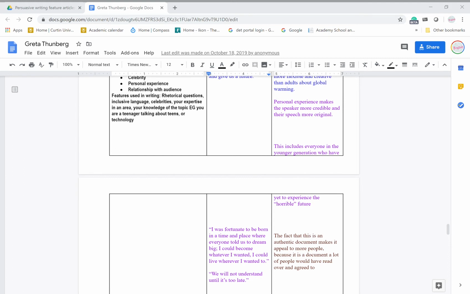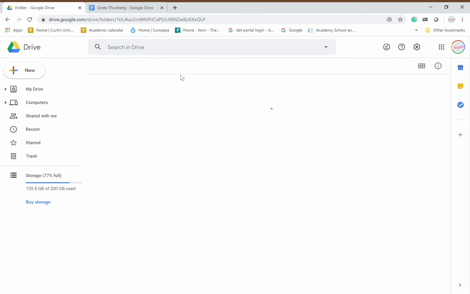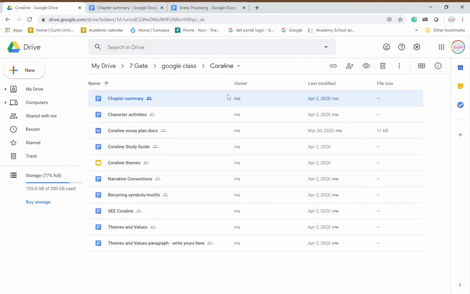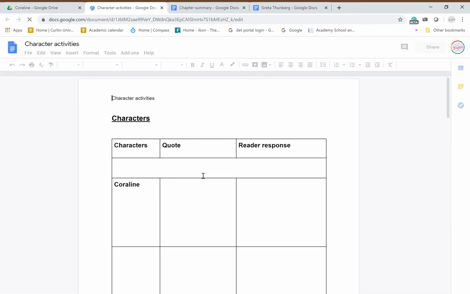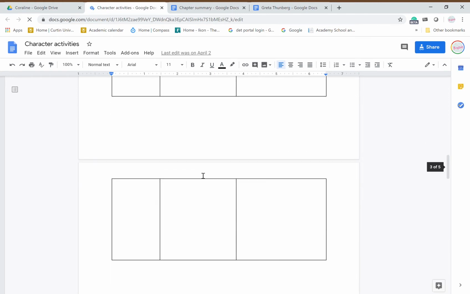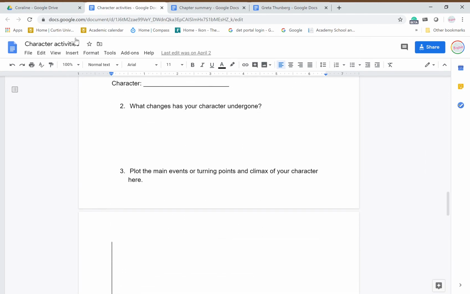So the other ones that I've got, and some of these are from other people that I've worked with. They've come up with some as well. You can see here, I'll go into my Google class. We're doing the novel Coraline at the moment, so in weeks 8 and 9. Some of these, I asked the students to do the chapter summary separately, but the character activities, I asked them to do 2 each at home in different color font, and then pick a character.